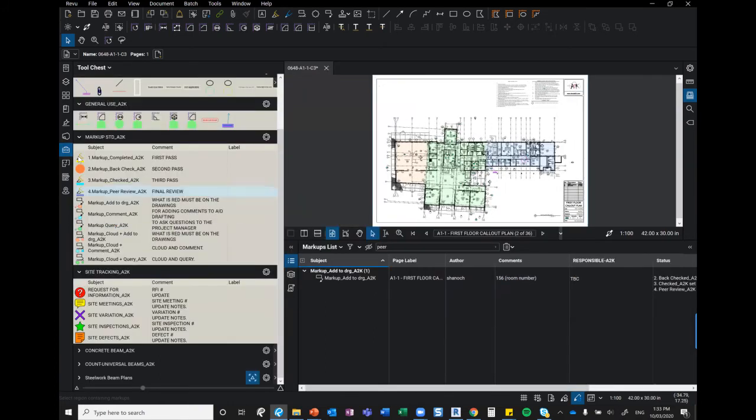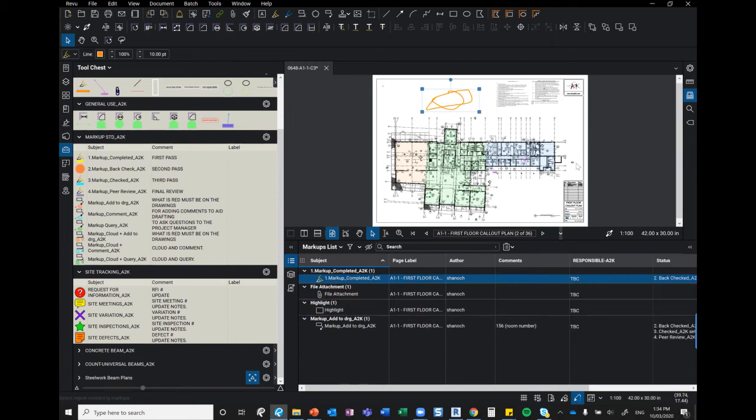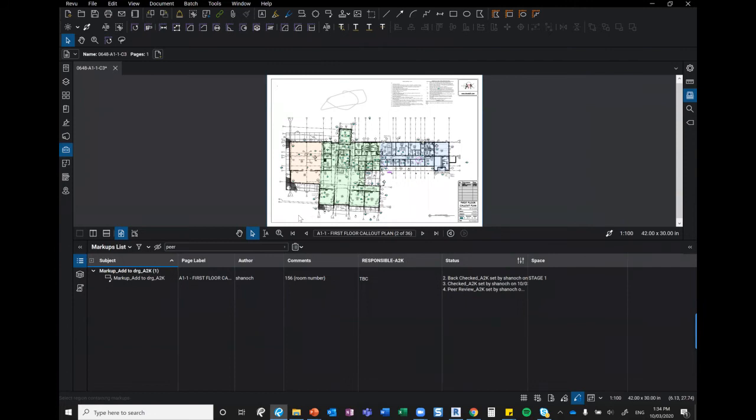If I just put a general yellow highlighter, and this has no statuses, or maybe I'll just go in there and put a status of a markup back checked, and that's all it's had. I want to type in the peer review. This does not get highlighted. So if you want a quick check of where something is.